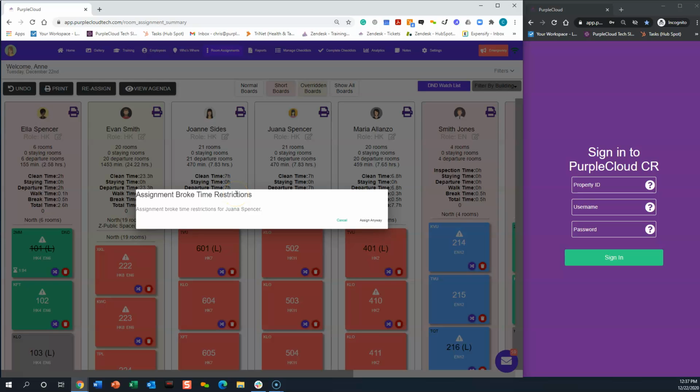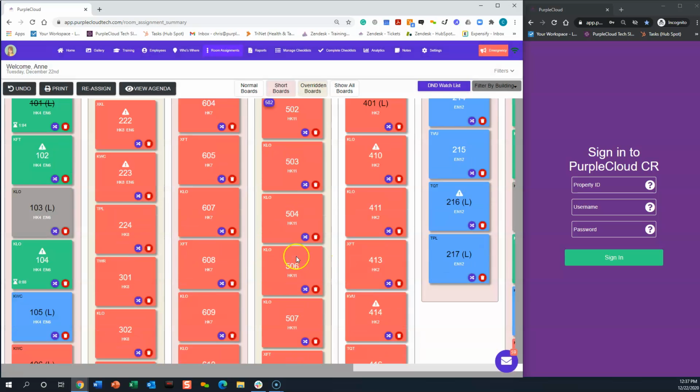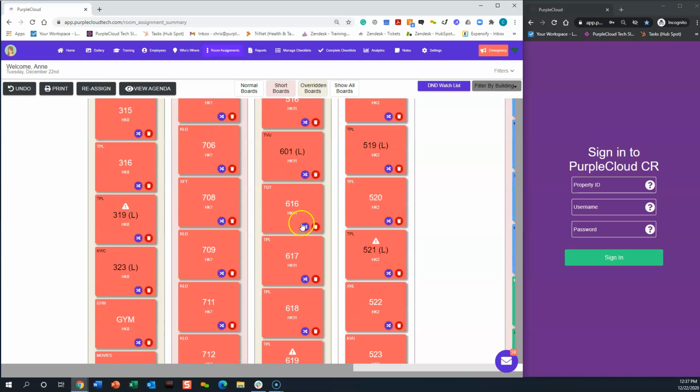I do have time restrictions on here so that the system doesn't assign rooms over 8 hours, but if I do try to assign this room, the system is warning me that, hey, you're trying to assign rooms over 8 hours. Do you want to assign it anyway? And if I want to, I'll just go ahead and say assign anyway. And now room 601 goes over to Juana. So if I scroll down, I can now see room 601 right here.